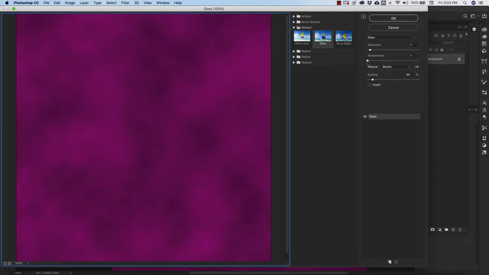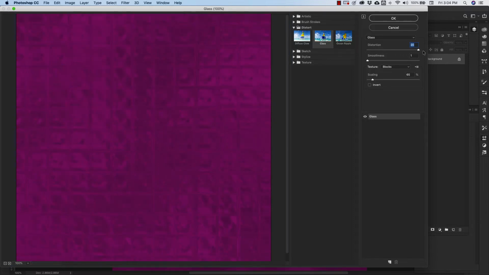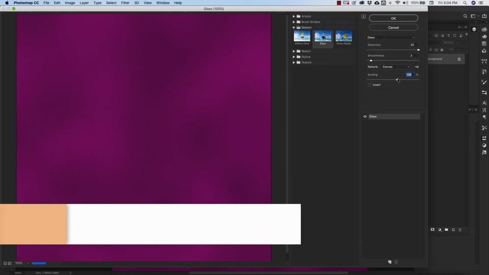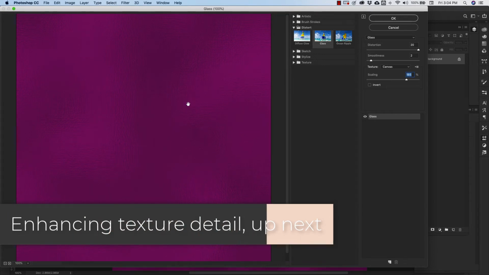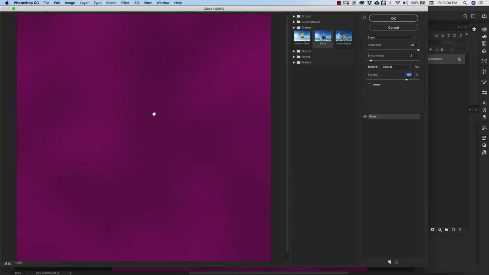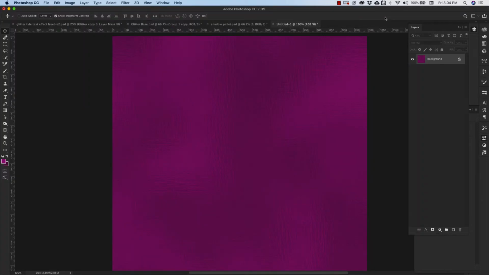And we're just going to make a few adjustments to the settings here for this one. So our distortion is going to be set all the way to 20. Our smoothness will be set to 2. And our texture is going to be this one. We're going to use canvas texture for this. And then we're going to scale this up to about 165, which is fine. And this is the texture. You might not be able to see it on the screen, so I'm going to go ahead and click OK.